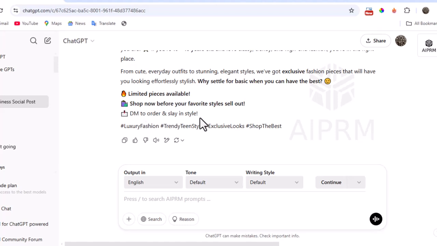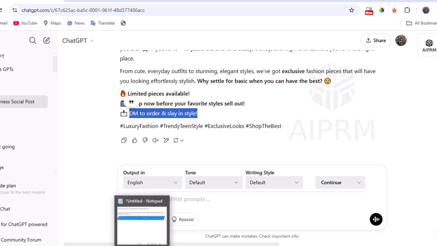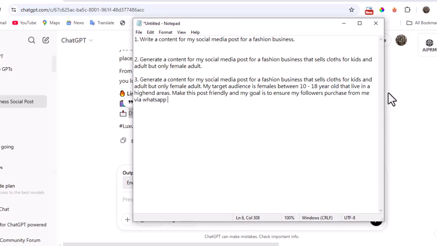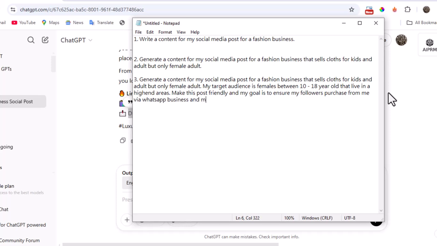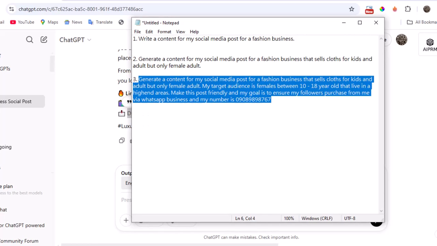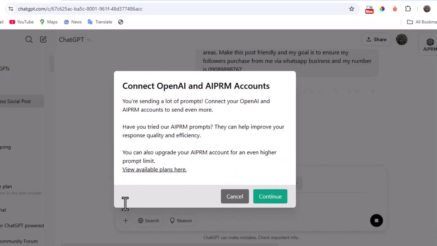So this depends. If your order is via WhatsApp platform, you can also add your phone number and tell it, okay, I want them to purchase from me via WhatsApp business, and my number is 09089. Please don't call this number. That is not my number. That's just a random number, please. So let's copy this, paste it here and let's see.